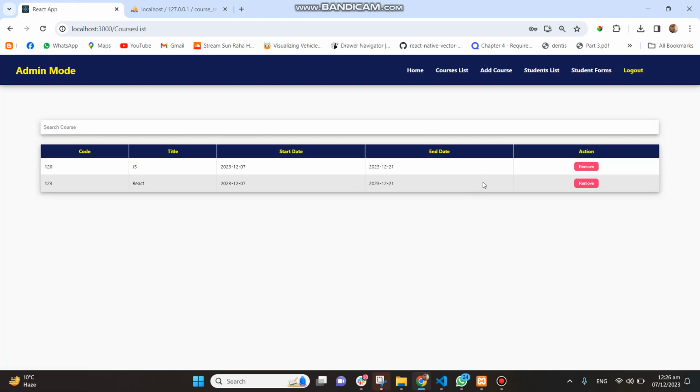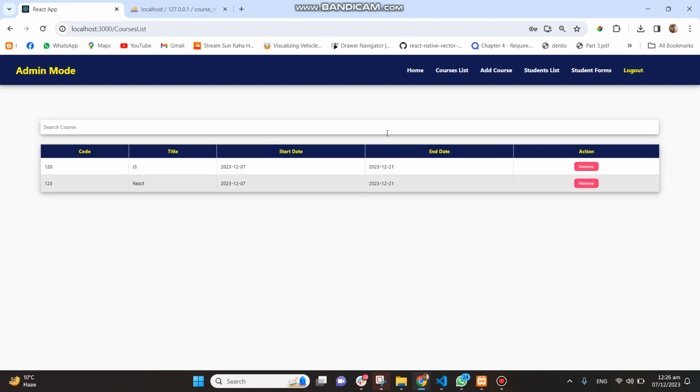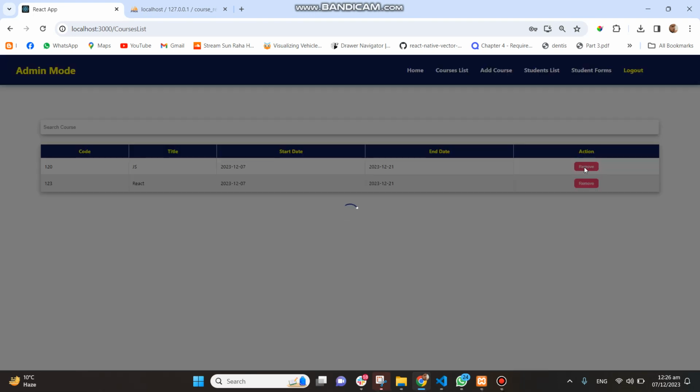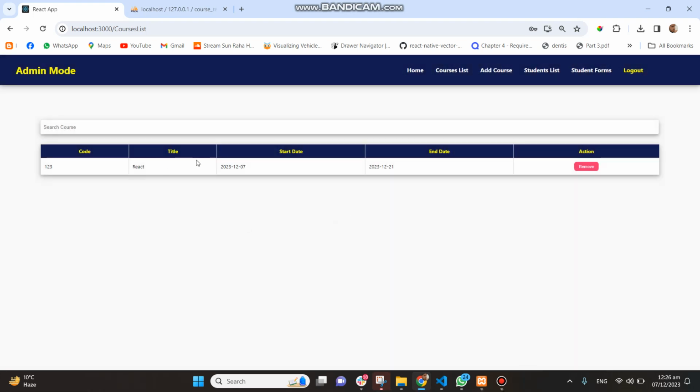Here you can see two courses. Okay, you can search here like JS, only JS will be shown, and only React. Okay, now in case of remove, course deleted successfully, and here the course will disappear.